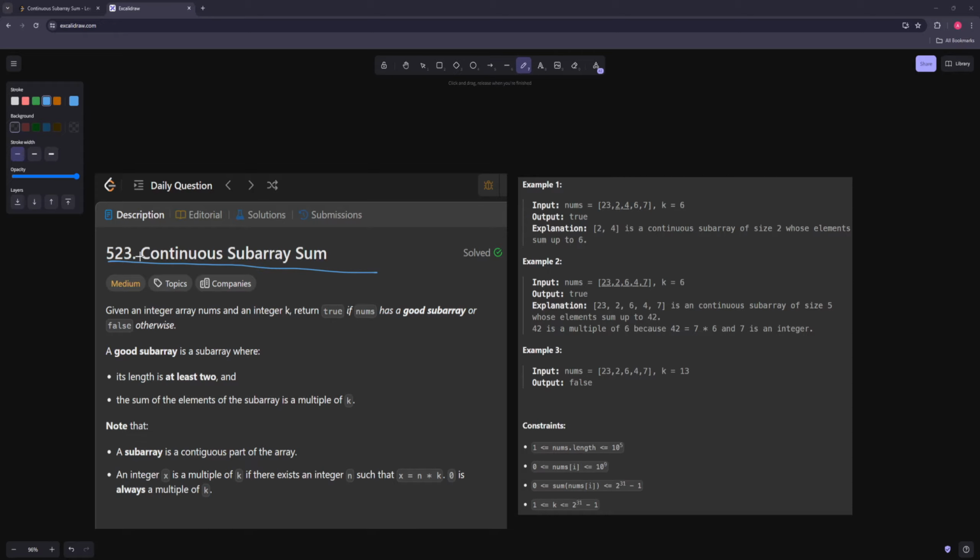In this video we're going to be working on continuous subarray sum. In this one you have an integer array nums and an integer k, and you want to return true if nums has a good subarray or false otherwise. A good subarray is where the length is at least 2 and the sum of all the elements is a multiple of k. A subarray is a contiguous part of the array, and x is a multiple of k.